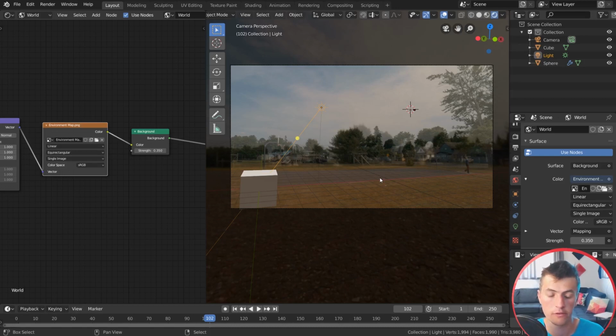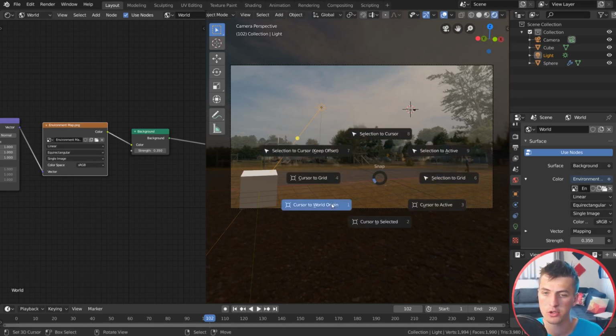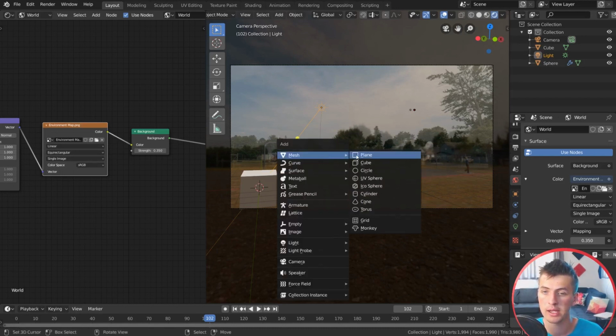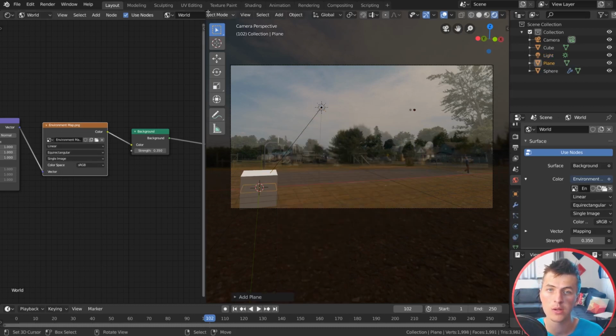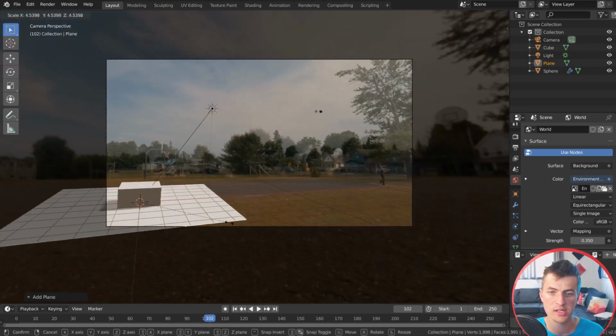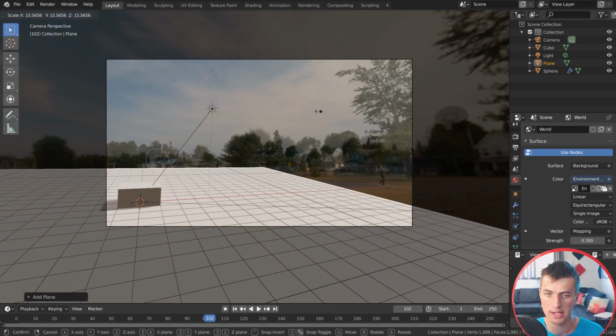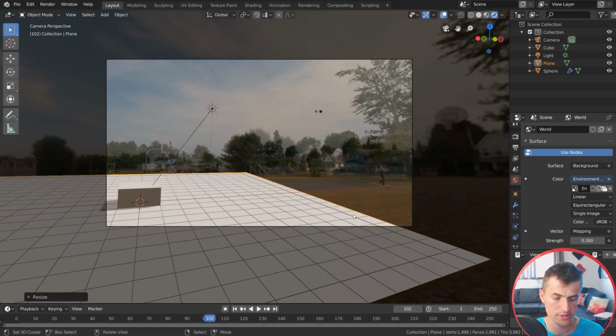So I'm going to go Shift S, cursor to world origin, and then Shift A, add in a plane. Now I can close off our shader editor here, and I'm just going to scale up our plane until we have a nice flat surface here that will give us our shadows.